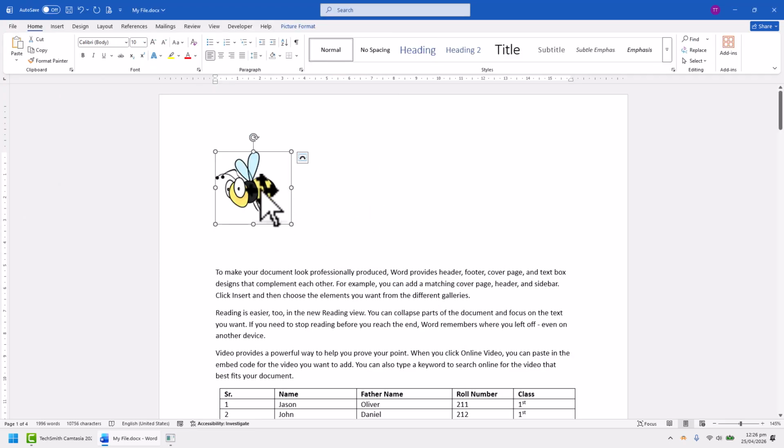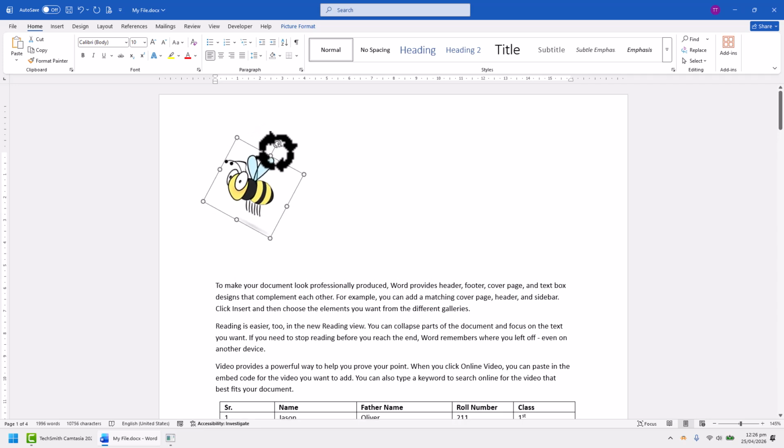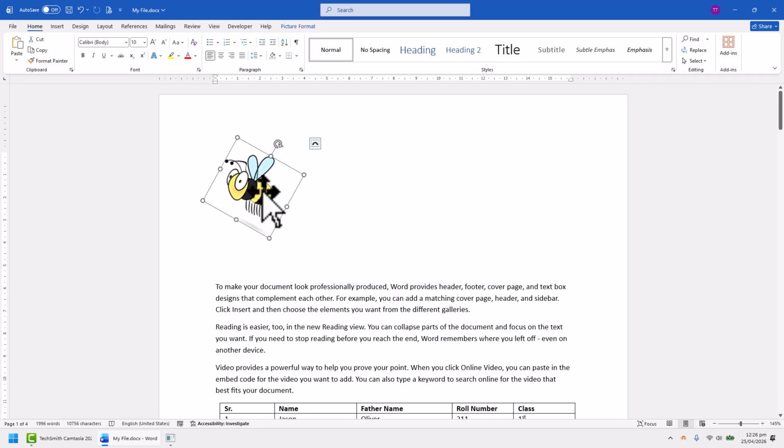Look at the top of the image. You'll see a circular rotation handle. Click and hold that handle. Drag your mouse left or right to rotate the image freely. Release when you like the angle.